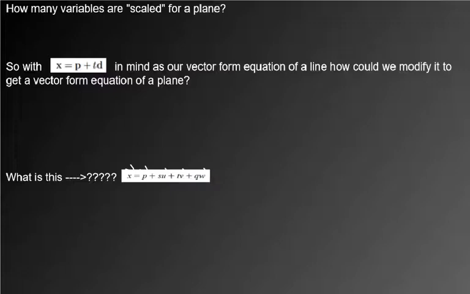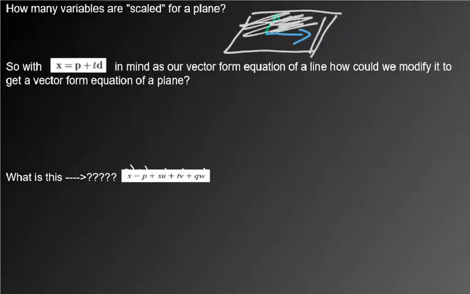So if you think of a plane, in order to create a plane, you would need to scale in one direction, but also in this other direction. And if you do that, you will be able to craft the entire plane. So there are going to be 2 variables needed to scale to get a plane, basically.